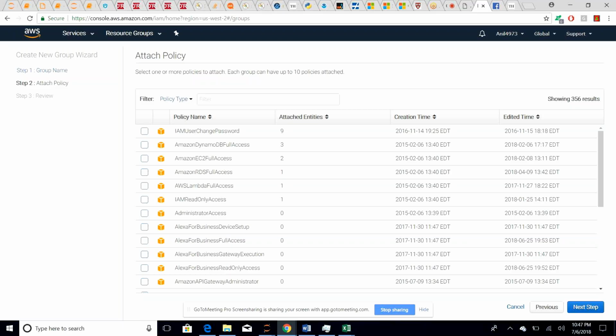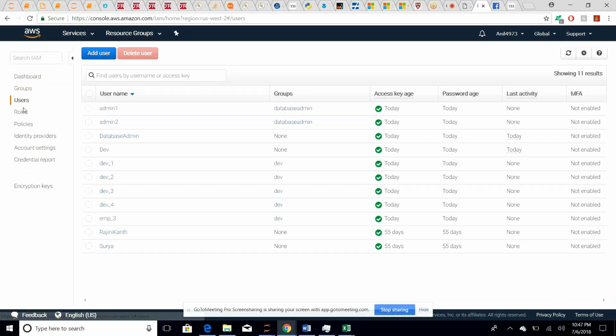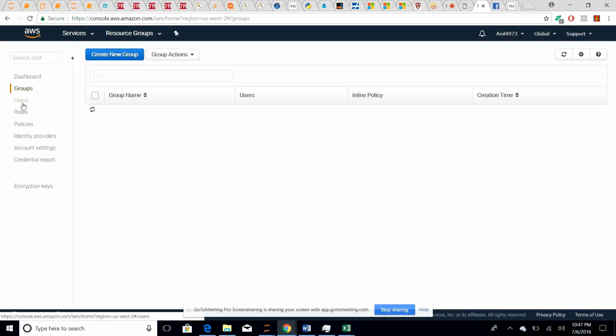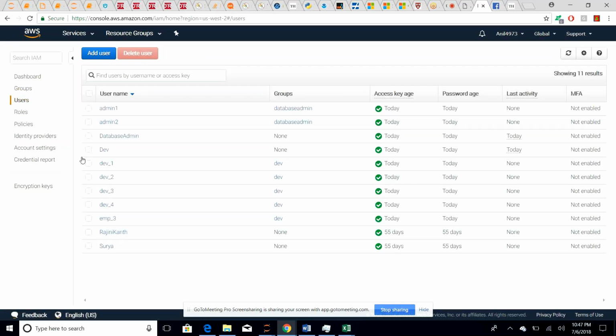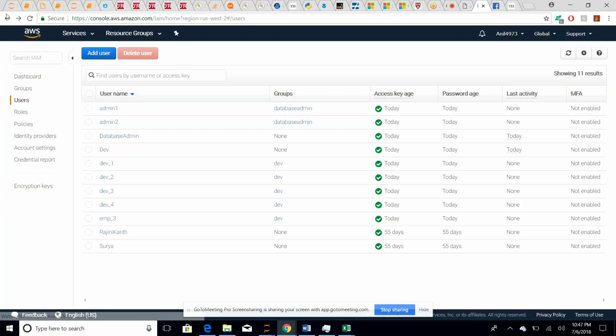You understood that? Yes, sir. Yeah, so that's the whole thing. So now you know what a group is and how to assign policies to the group, then how to create a user and how to assign policies and add them to a group, or how to create an individual user like we created dev in the previous case, and how to assign individual policies to individual users, and you know what a policy is.